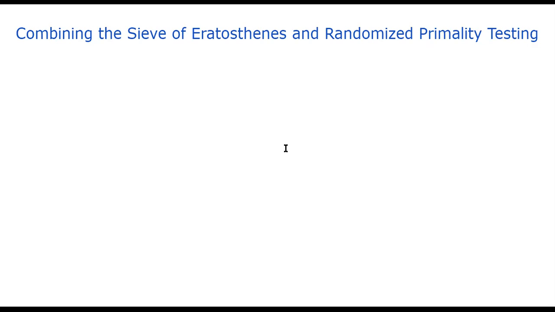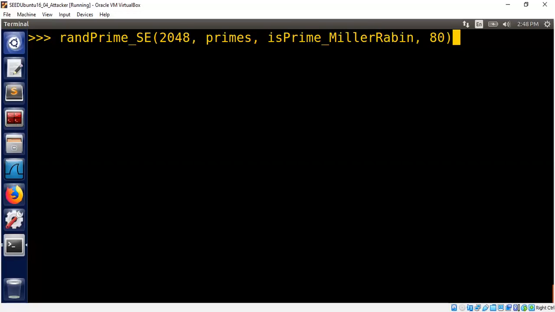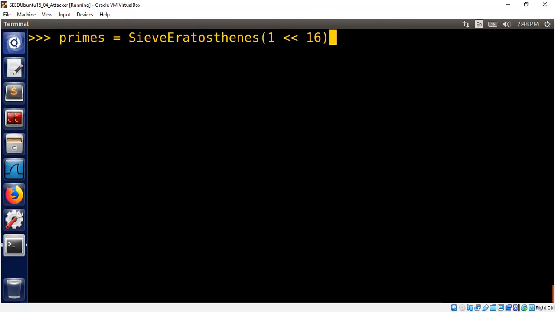Let me show you the demo and then talk about the algorithm directly. All right, let's get started. So first, let's generate all primes until 2 power 16, including 2 power 16. Now we know for sure this list has 6,542 elements. They're all primes for sure, because Sieve of Eratosthenes is producing primes with 100% guarantee. There's no uncertainty whatsoever.